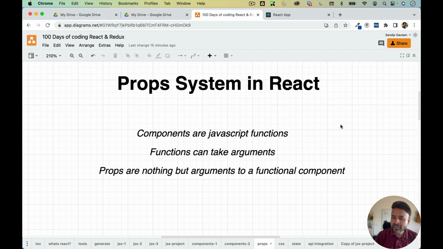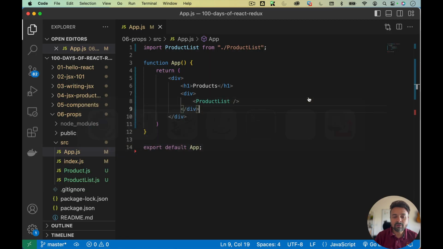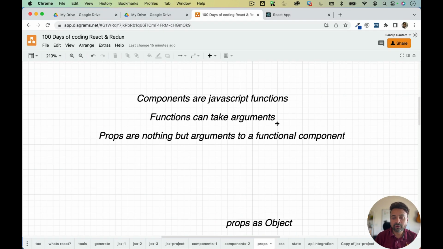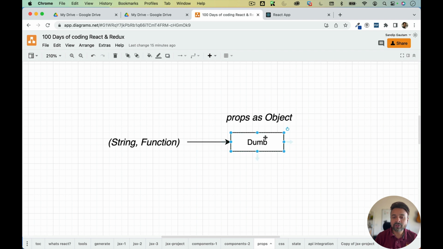So I'm going to create a really simple example first to understand what the props system in React is. I'm going to create a really dumb component, no meaning to it, and pass it two different arguments. One will be a string argument and the second will be a function argument. Now, here comes the good knowledge of JavaScript: you can pass a function as an argument to a function. And I don't want to get into the details of that.